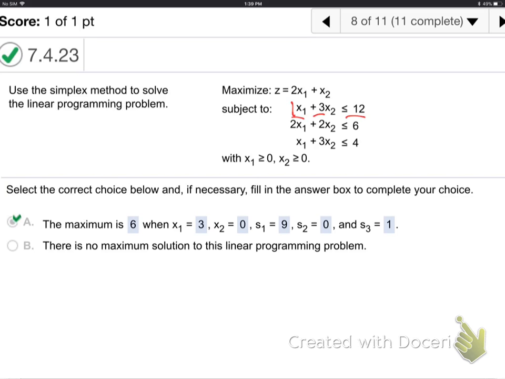Let me write, I don't know if I have room here. Here we go. 1, 3, and the next one, 2, 2. I'll put the 12 over here on the right side. 2, 2, 6. Put the 6 way over here. And 1, 3, and put the 4 way over here. So far, so good? So we're going to set it up as a big matrix. Technically, it's called a simplex tableau.